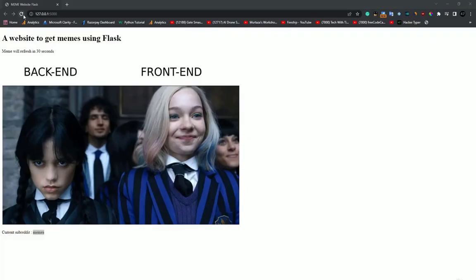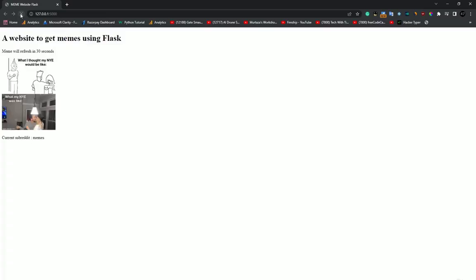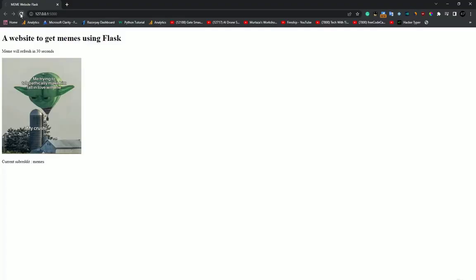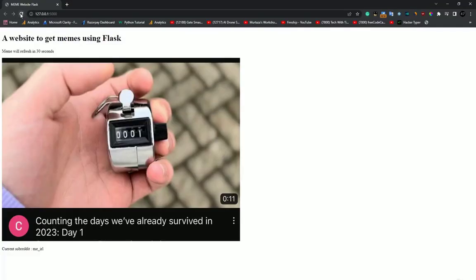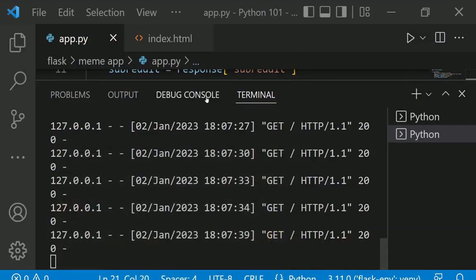So this is the output we get whenever we run the code for this meme website. If we refresh the page, you can see the meme has changed automatically to a different one. It is getting the memes from this subreddit, which is memes. If I refresh the page again, you can see the memes are changing again and again. I can refresh the page n number of times, and it will give us new memes every time. So this is how we can create a meme website using Flask.